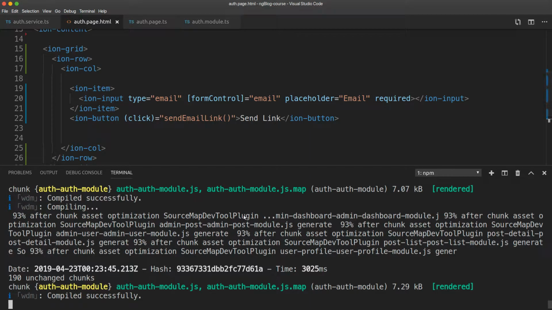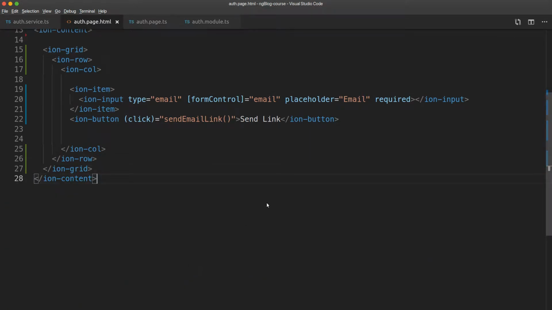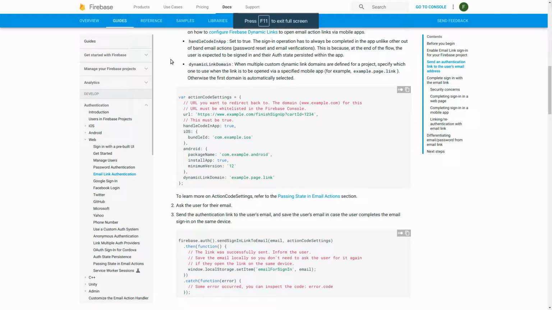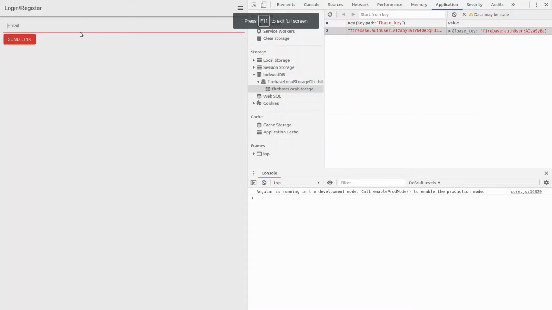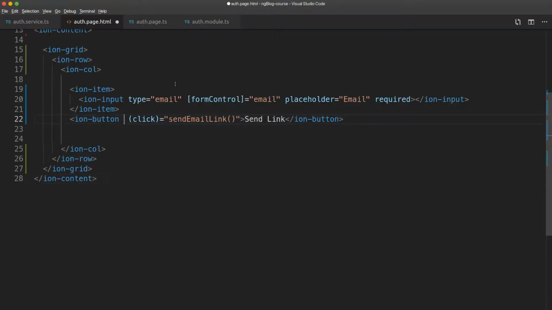Now let's run the server. My server is running, so I'm gonna open it up so we can see. There we go. We have the email and the button. I'm gonna use some properties so this button is stretched across the application. So for the button, you can use expand, and then there is block.